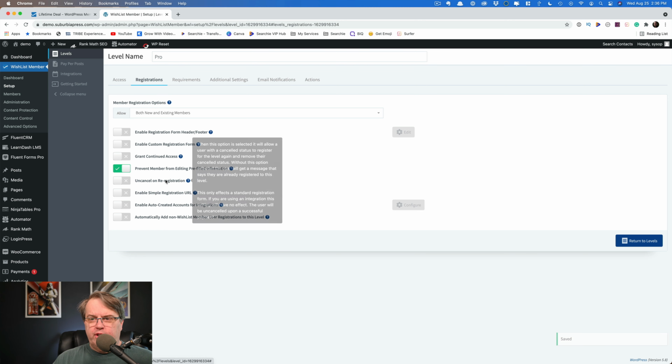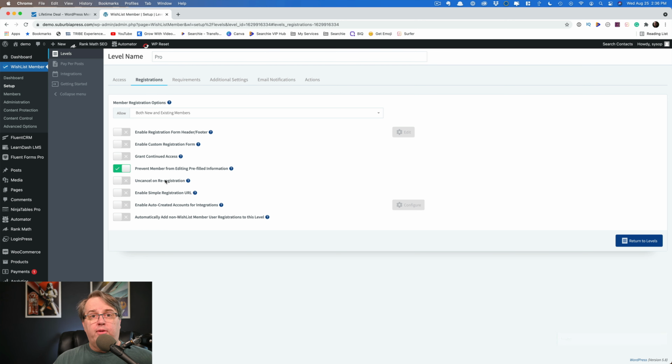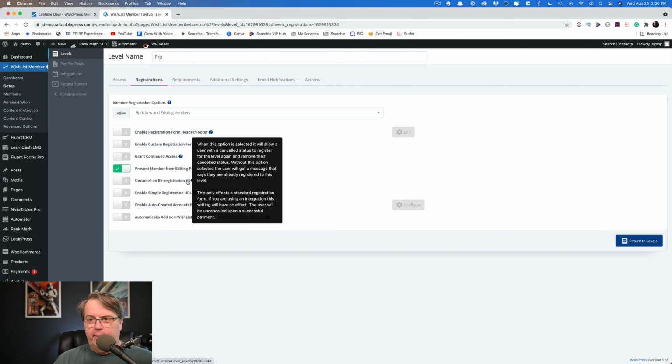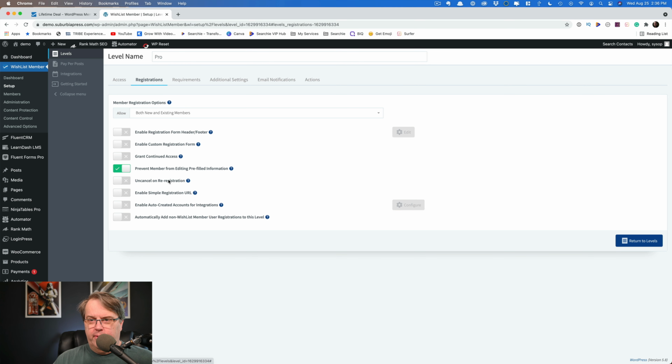So uncancel on re-registration. In other words, maybe someone's part of your membership for a while, they get canceled, they re-register, and you can go ahead and allow them to come back in. So if a user has canceled status and they register, they can go back and uncancel that. There's a number of other questions down here.